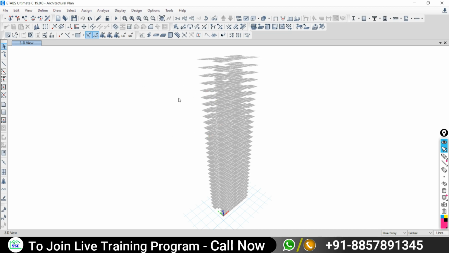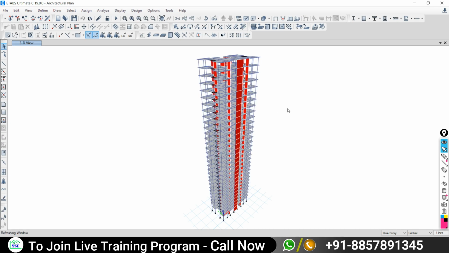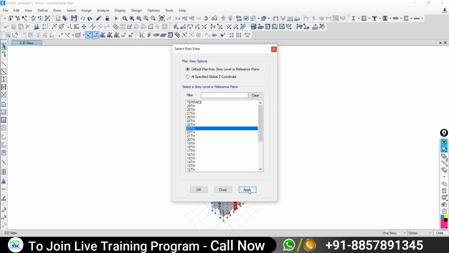Slabs are in view. And I need to have all the things in view, just right click, show all. So everything will be there. Is that all clear or not? Select, deselect. Yes, sir. Good, very good. Just go to plan and at any floor.